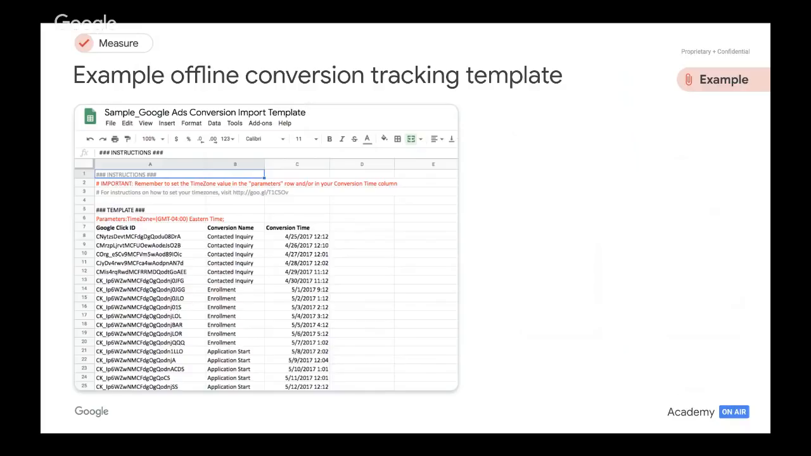So for instance, here we might be able to actually import multiple different types of conversions. So we might be importing our final sale alongside our qualified lead. So we might be importing a marketing qualified lead, a sales qualified lead, and then the final sale, all on the same Google Sheet, all on the same template, but we distinguish the different conversions using our conversion name.